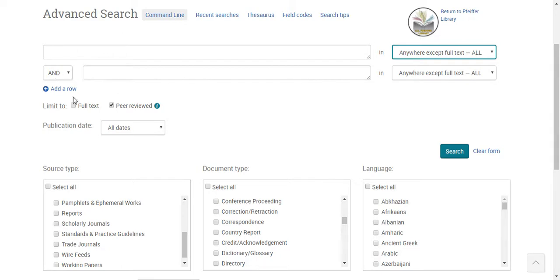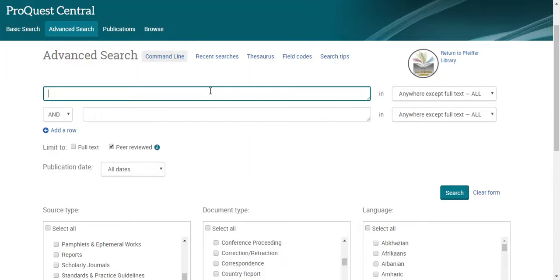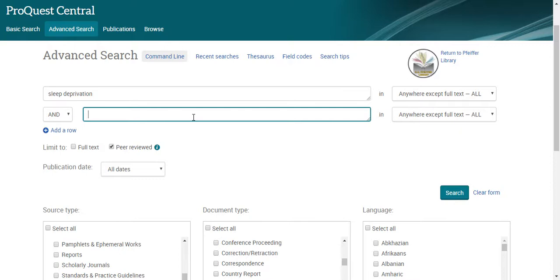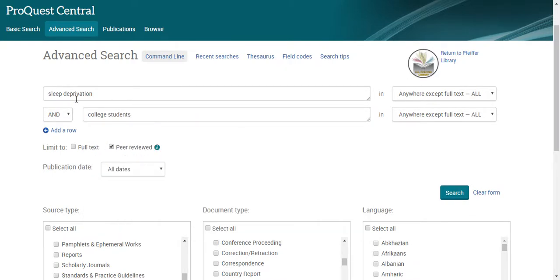You can also come up with a fairly complicated search through Boolean searching, also known as and, or, not. We initially did a Boolean search when we did our search for sleep deprivation and college students. I could have also constructed that this way. If I want to make sure that it finds the phrase sleep deprivation instead of just both words, I can put it in quotes. But I can also use the and, or, not to construct different types of searches.